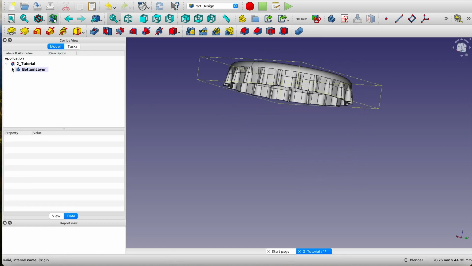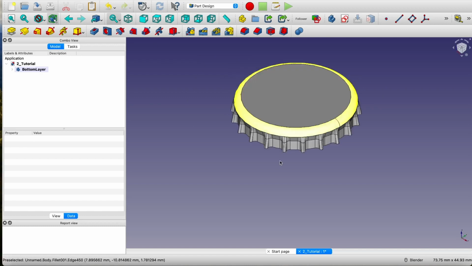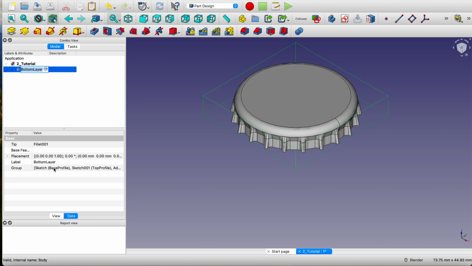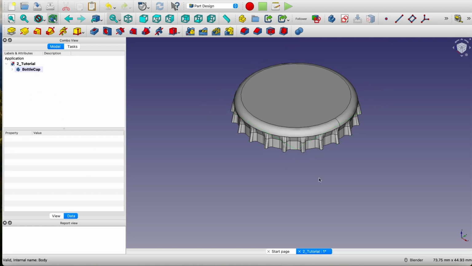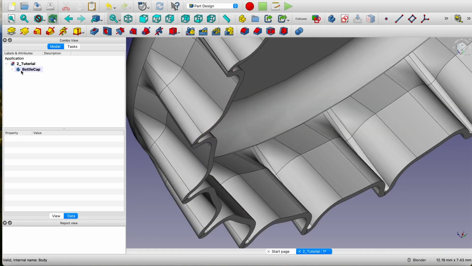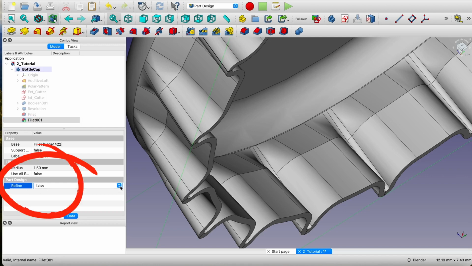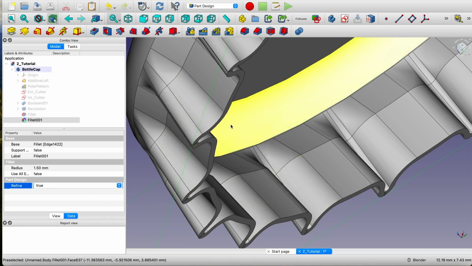Yeah, you have it. So let's just go ahead and do some finishing work. So you can just rename it if you want, like a bottle cap. And one thing, by just coming here and selecting the fillet, which is the last thing, and where it says refine, I want to change it to true. And just give it some time, then it's going to refine.